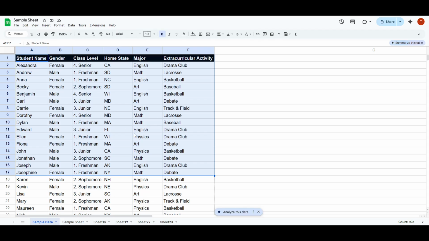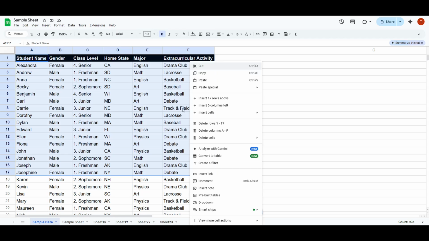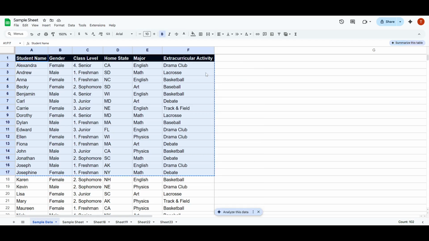Having selected the desired range, you need to copy it. You can do this by right-clicking on the highlighted area and choosing the Copy option from the drop-down menu. You can also use the shortcut Ctrl+C on Windows or Command+C on Mac. This simple action loads your clipboard with your spreadsheet data, setting the stage for your next move.